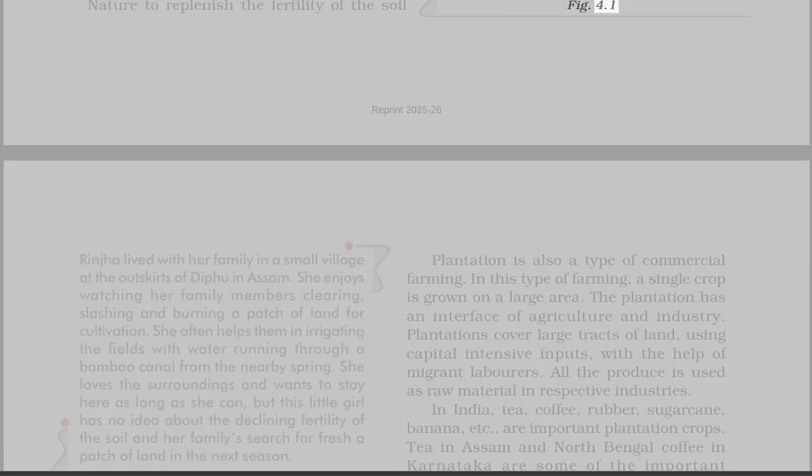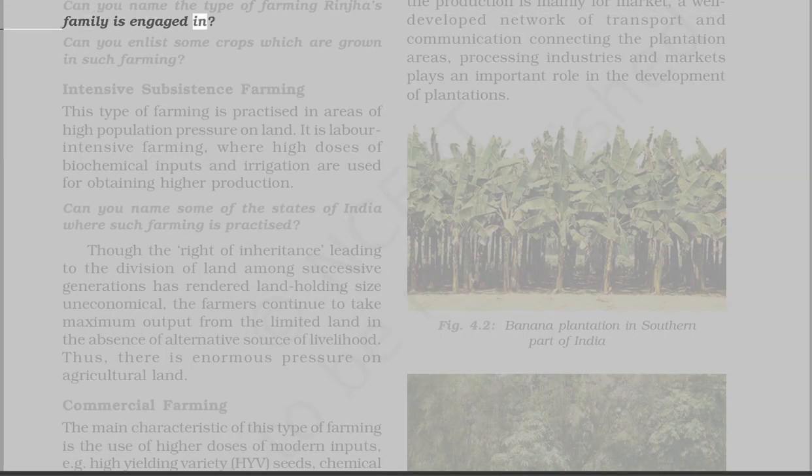Rinya lived with her family in a small village at the outskirts of Diphu in Assam. She enjoys watching her family members clearing, slashing and burning a patch of land for cultivation. She often helps them in irrigating the fields with water running through a bamboo canal from the nearby spring. She loves the surroundings and wants to stay here as long as she can, but this little girl has no idea about the declining fertility of the soil and her family's search for a fresh patch of land in the next season. Can you name the type of farming Rinya's family is engaged in? Can you enlist some crops which are grown in such farming?